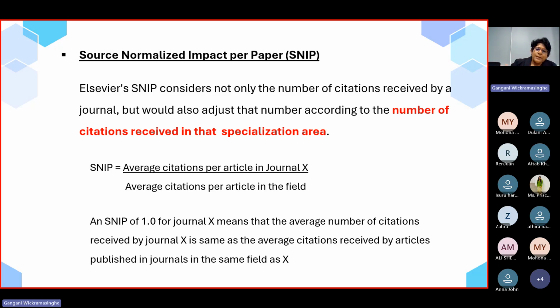So that means you are comparing your journal with the other journals in the same field to see how relatively your journal is performing with respect to the other journals in the same field. So let's say, for example, a SNIP of 1 is indicated for your journal, the journal that you have selected.